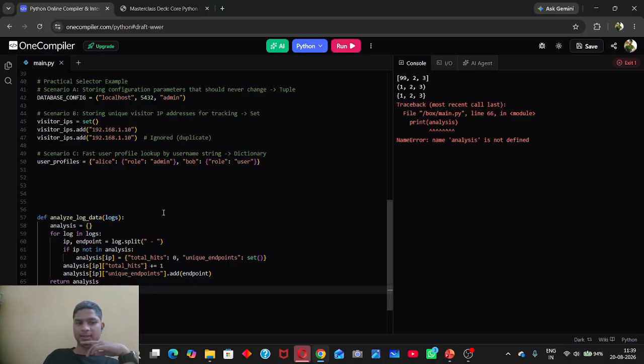Here we are defining a function to analyze the data using logs, and then we will use a for loop, for log in logs. And then we have IP and endpoint as log.split. If IP is not in analysis, we set analysis of IP as total hits and unique endpoints as a set. Then we have analysis of IP total hits plus equal to 1. After that, analysis of IP unique endpoints dot add endpoint, and then return analysis. After that, we will print this. Analysis is not defined.